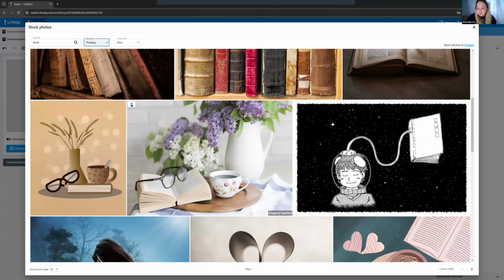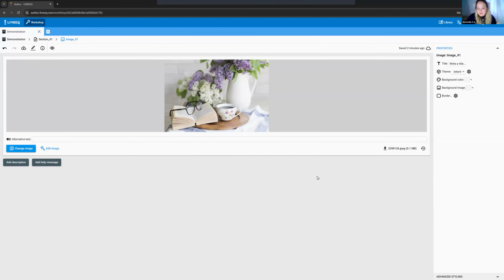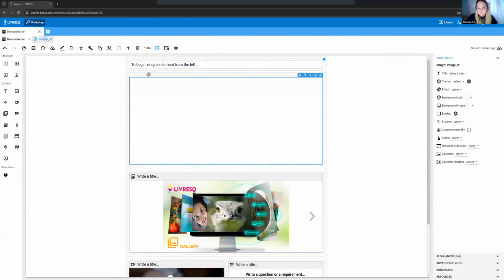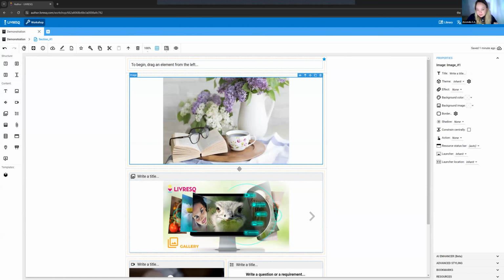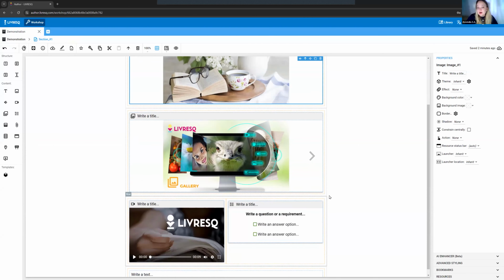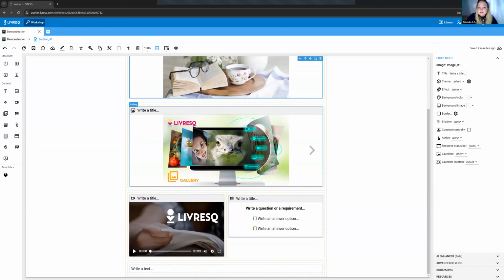You just hover your mouse over that image and you click on the button in the top left corner, and choose a resolution for your image. And then automatically the placeholder is replaced with this image, and you've added the image to your lesson. The same with the gallery.